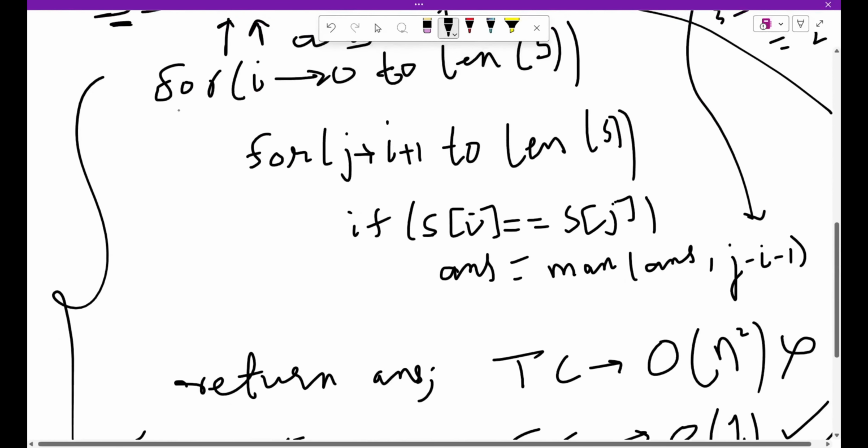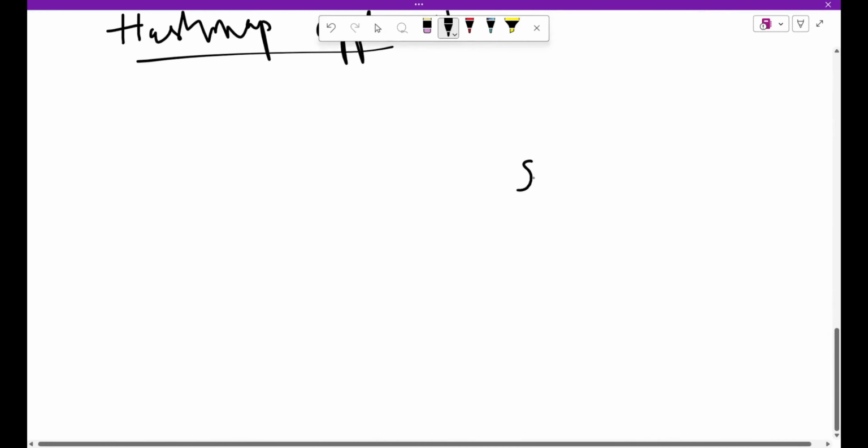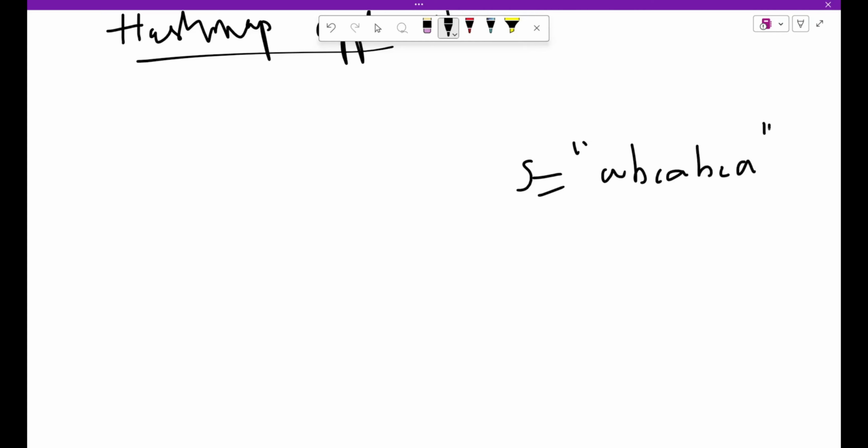In this case, as you can see, we're repeating things, and also we are doing unwanted calculations. Let's take one example. S is equal to A, B, C, and so on, ending with A. So in this case, our maximum substring would be of length 5, right? Because A and A are the same characters, and in between them we have five characters.